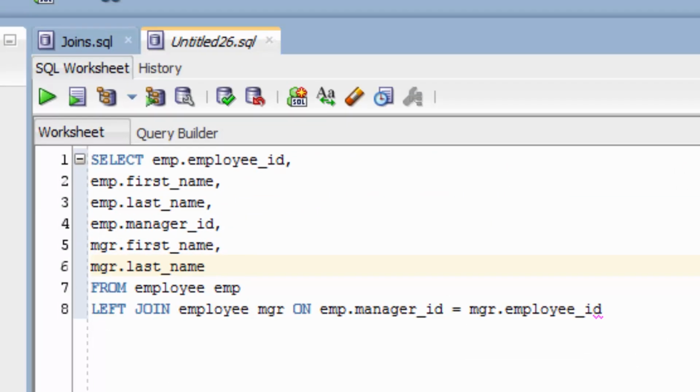So that's how you can use a self-join. It's helpful for tables that have data relating to itself, such as a manager and employee, or a hierarchy of customers or products. Next, we'll cover how to join more than two tables together in the one query.